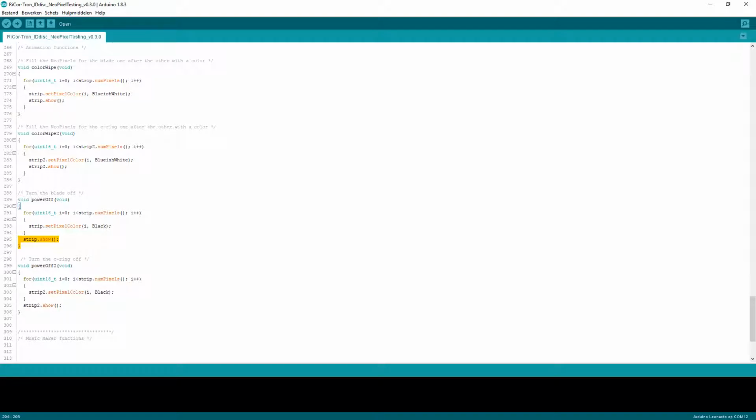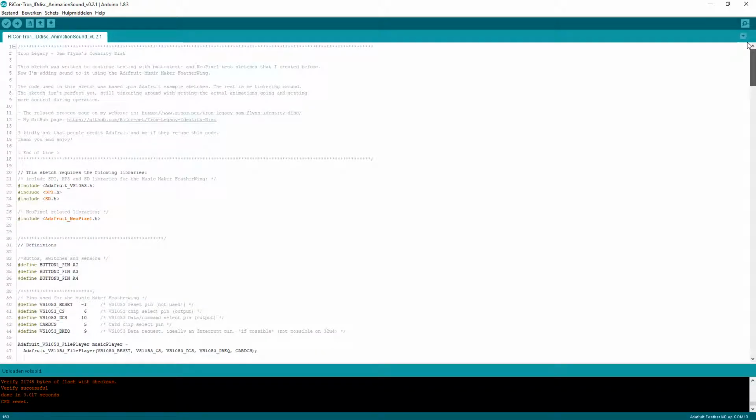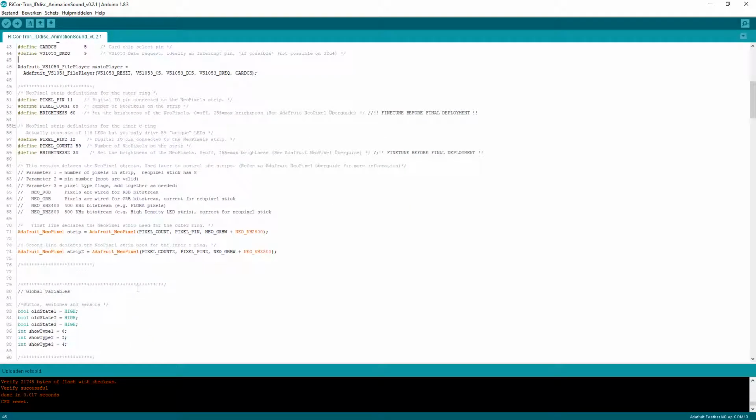I'll go over to the Music Maker version, which is in my next iteration effectively, but it's the same code, it just adds sound. And that means we're adding libraries for the VS1053, which is the chip at the heart of the Music Maker. And then we have the pins defined for it and some setup stuff, I believe.